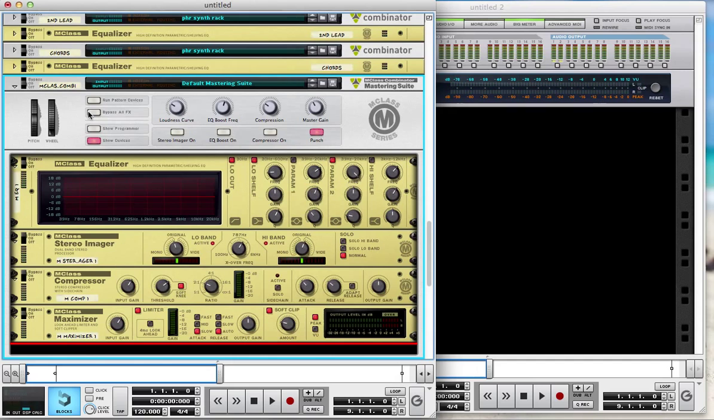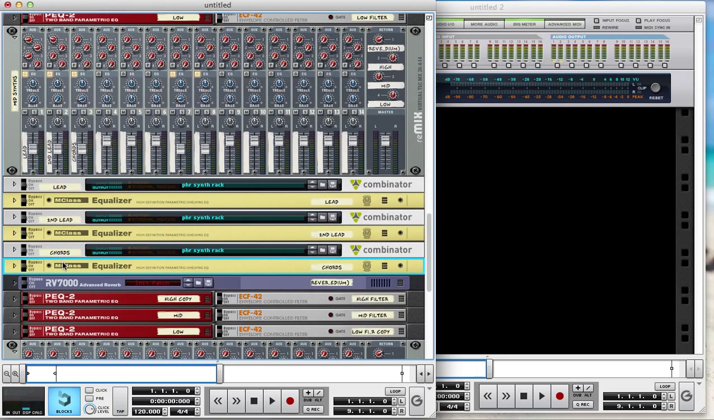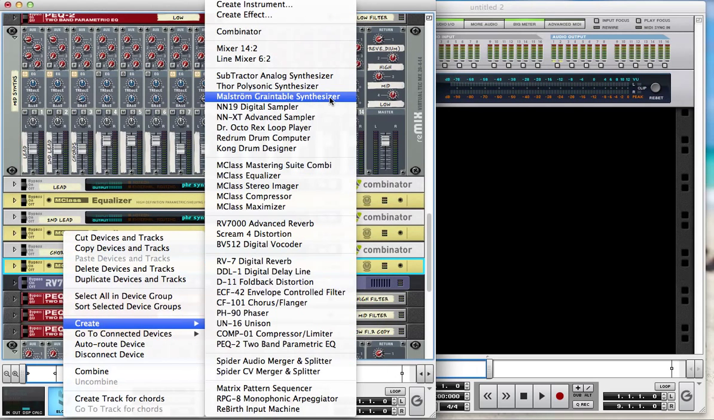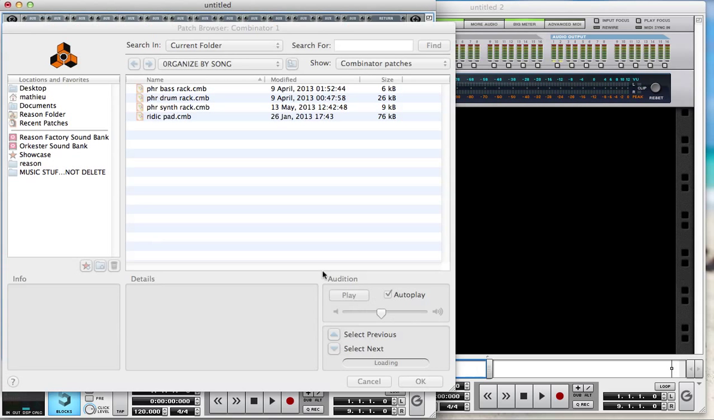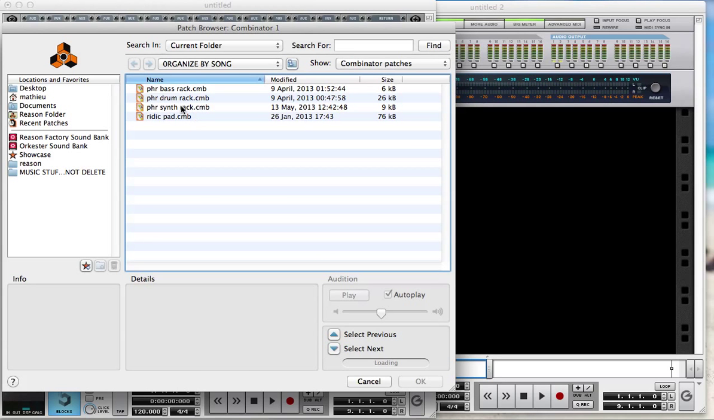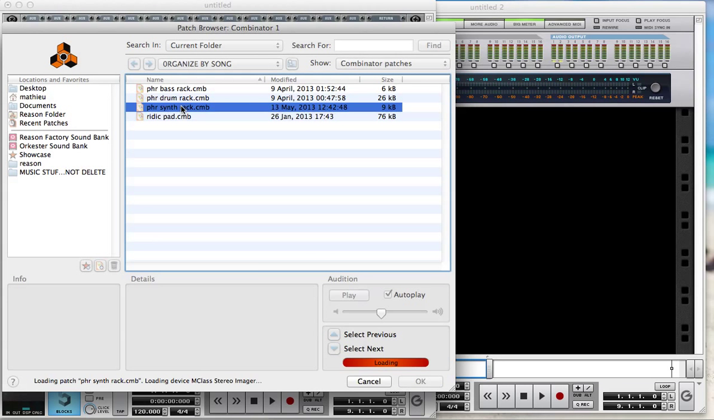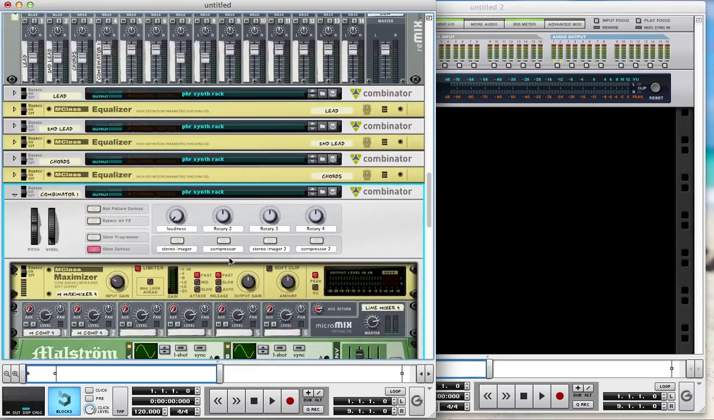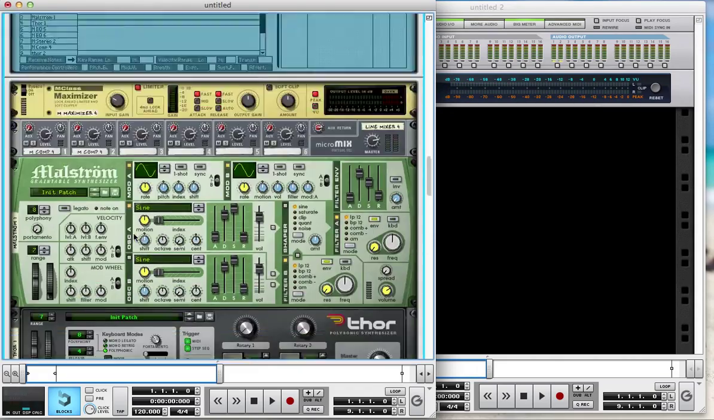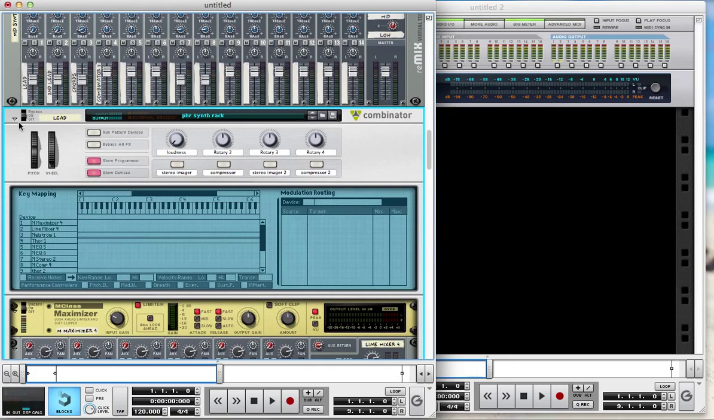I did a mastering suite because I can't read. It's late. What am I trying to do? A combinator. And another thing that I have saved, you can see it says PHR synth rack. I can go in here and do PHR synth rack. Takes a second to load all of it, and this is the exact same thing as this. So it's already set up.